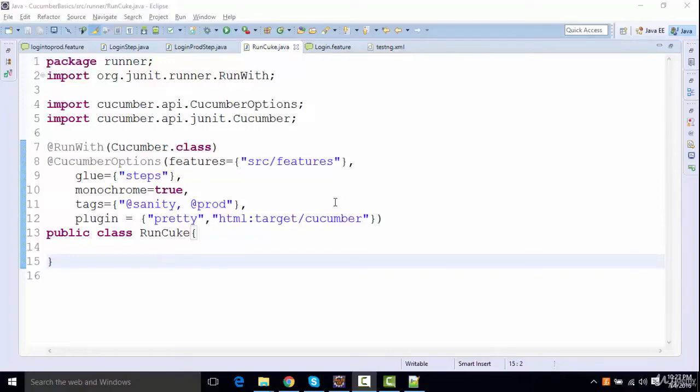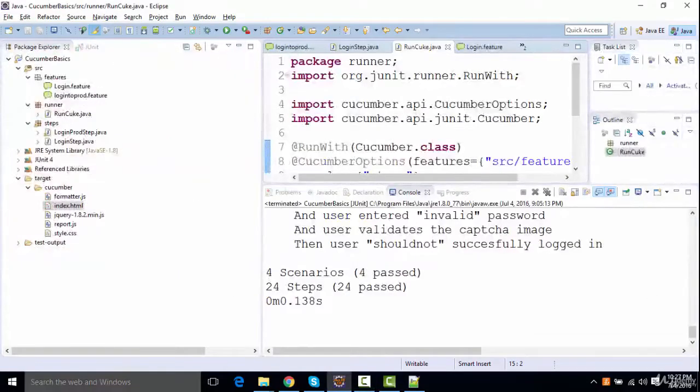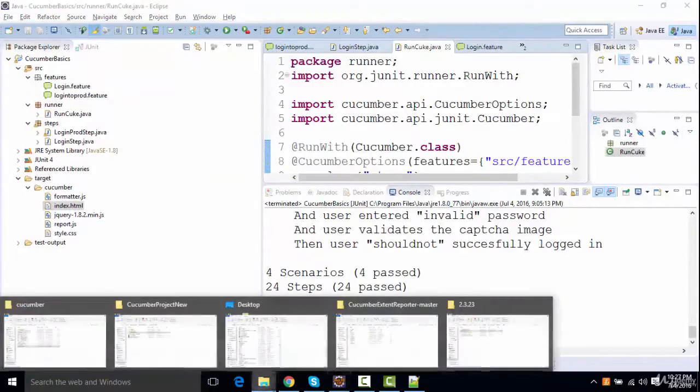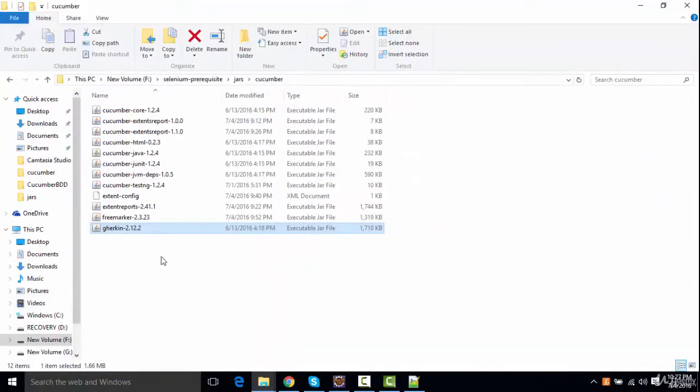Now, this is one of the interesting things that we're going to look at in this module: we can also integrate Extent Report with Cucumber. Yes. There are some prerequisites that we need initially. We need some jar files in order to support the Cucumber Extent Report, and there's one configuration file that we'll be needing. So these are the three things that we will be needing in order to work with the Cucumber Extent Report.